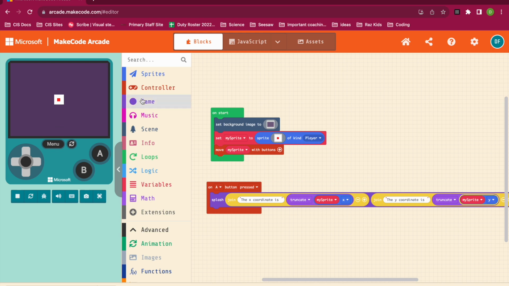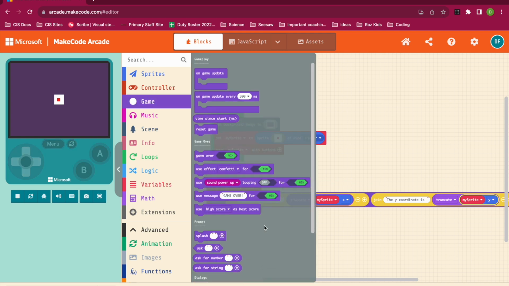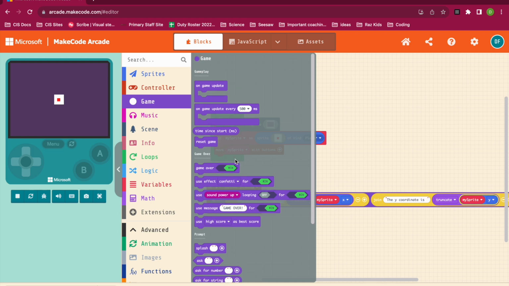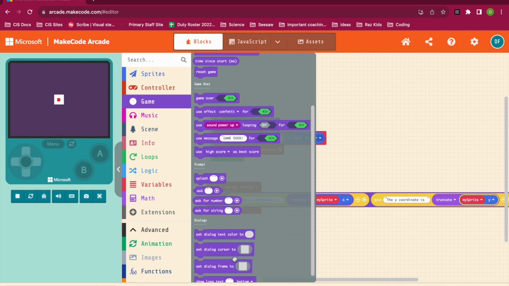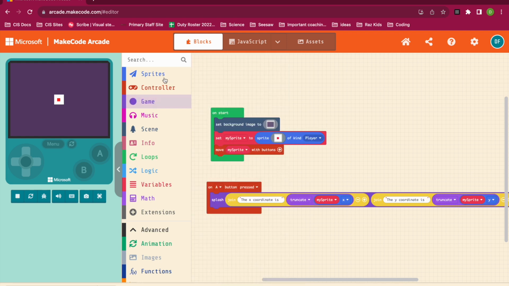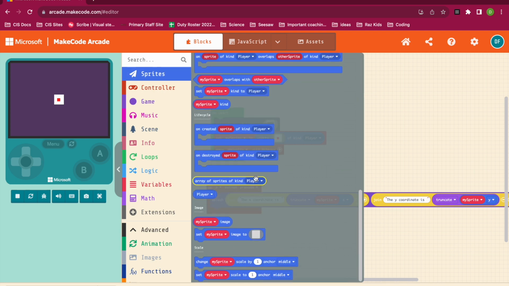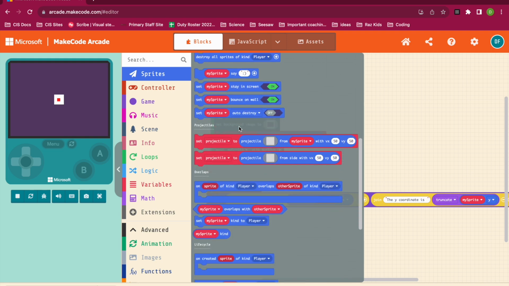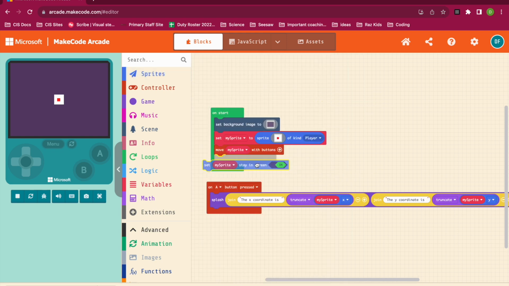One thing that I'm going to add is I'm going to go into game, and I'm going to look for the sprite to stay on the screen. Actually, it is in the Sprite tab. So under the Sprite tab, I scrolled down a little bit and I found this block that says set my sprite to stay in screen, and that's set to on, and that will keep my sprite on the screen.